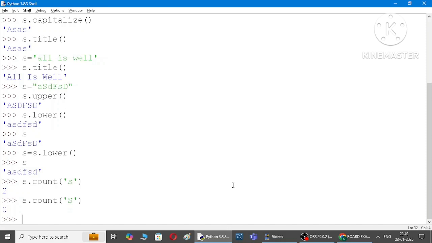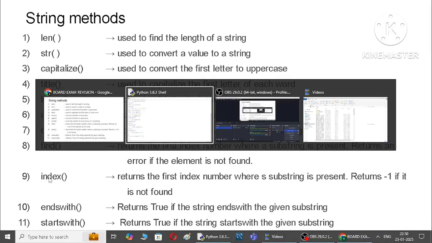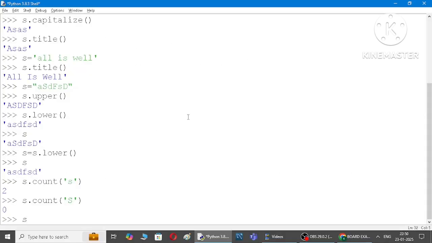Next is find and index. Both are similar methods which are used to find the occurrence of the given substring. That is, if you want to find out if there is a capital A inside your string. Suppose there are more than one capital A, it will return where that capital A occurs for the first time. I will show you an example.